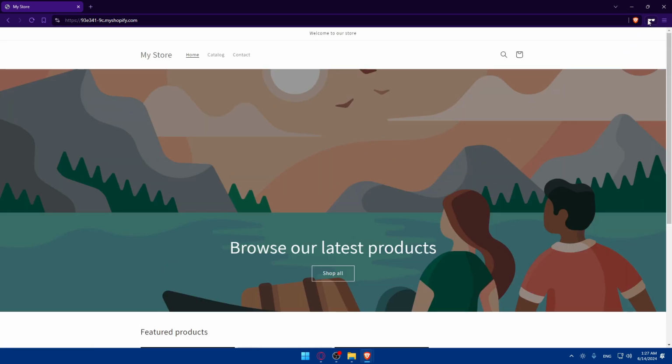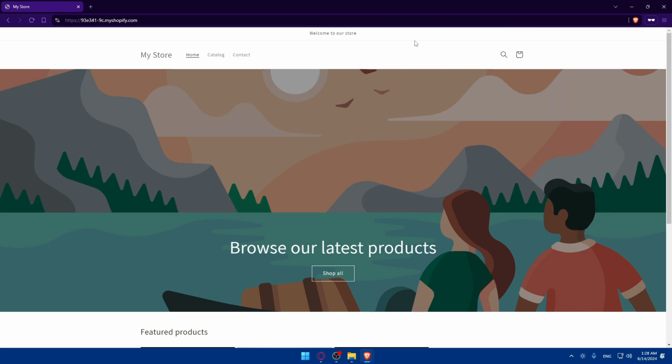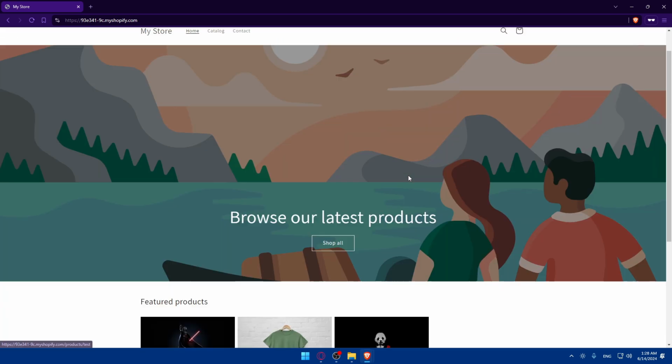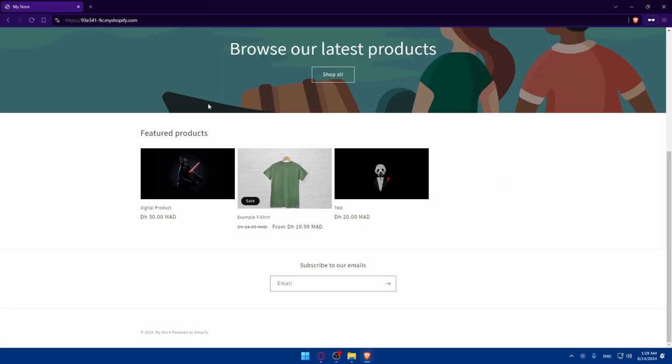But let me see if I can use a VPN or something like that in here to see if I change my location, will it change the currency for me? It seems like Brave doesn't have this option. It's fine. I just wanted to show you if it will show or not. So basically, it will not show it in here.